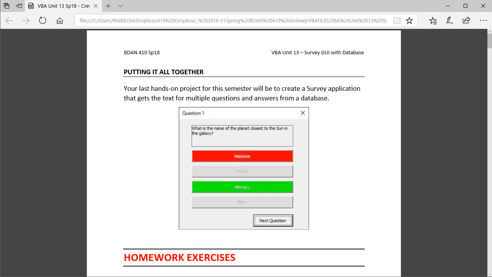This is going to be our last hands-on project this semester. What we're going to do is combine some things we've done, pull it all together in one neat project. It's going to be a survey app, but the data for the survey is going to come from a database. So we're going to have a VBA user form and a VBA connection using a record set to a database, and show how those two things work together.